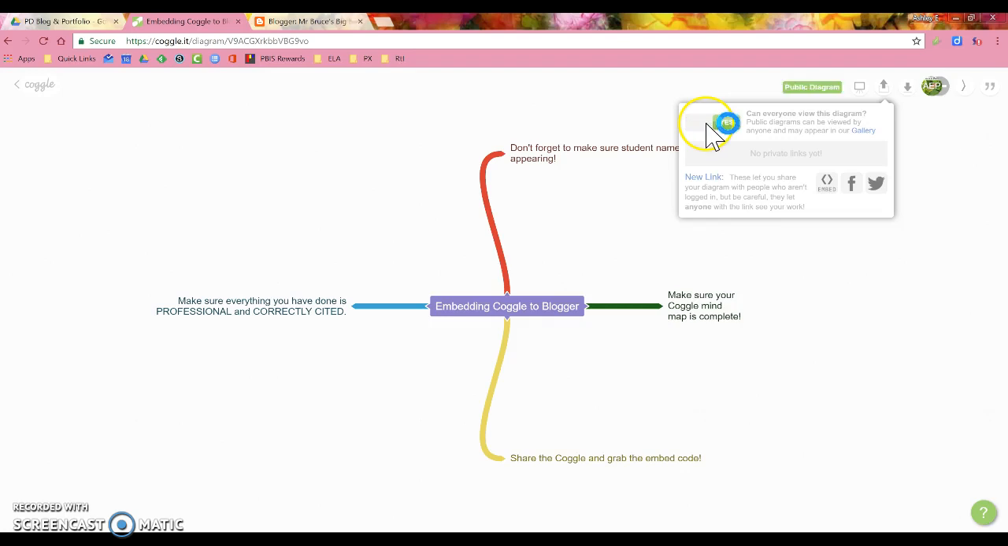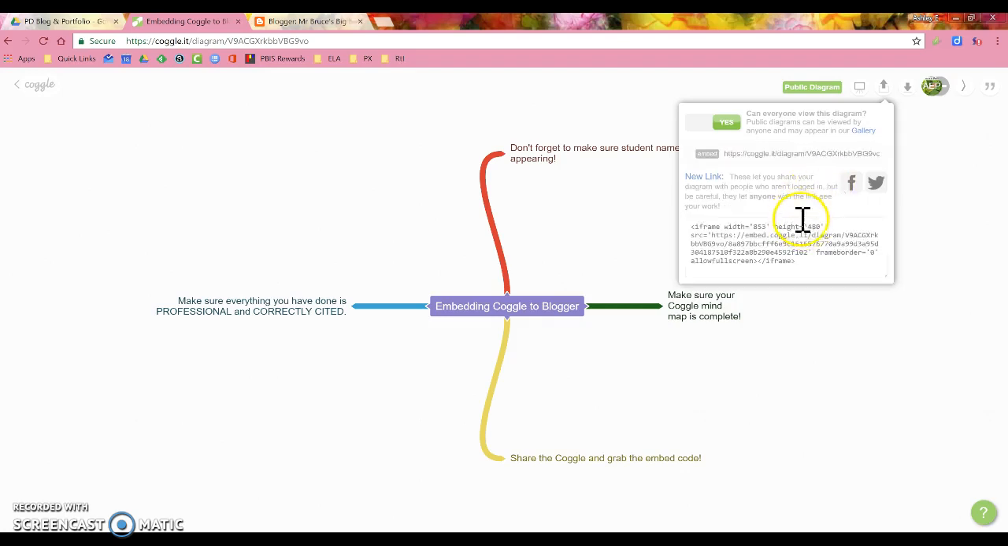We want to make sure that, yes, we want everyone to be able to see this. And then these two end carets, that's really what you want for an embed code. So as soon as I click that, down here at the bottom is an embed code. And so I'm going to use my shortcut keys, Control-C, to copy that.